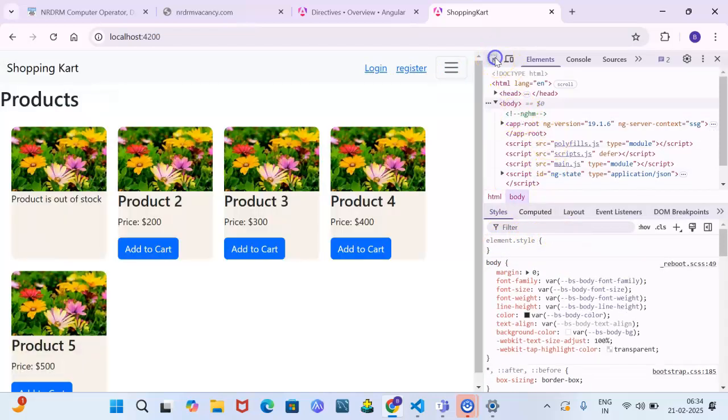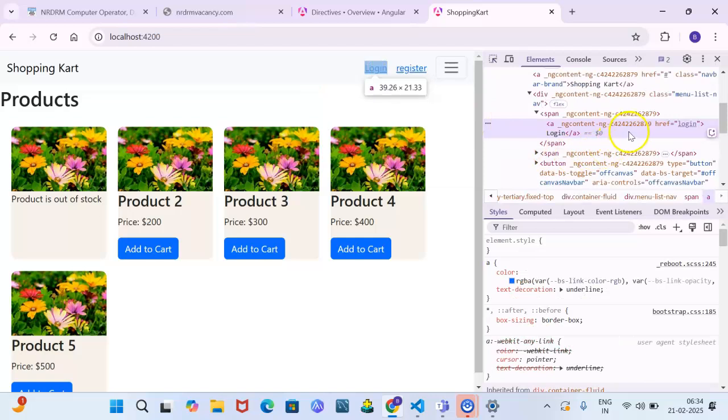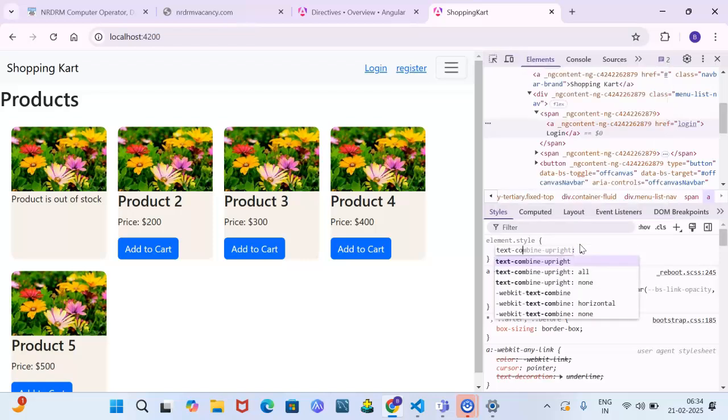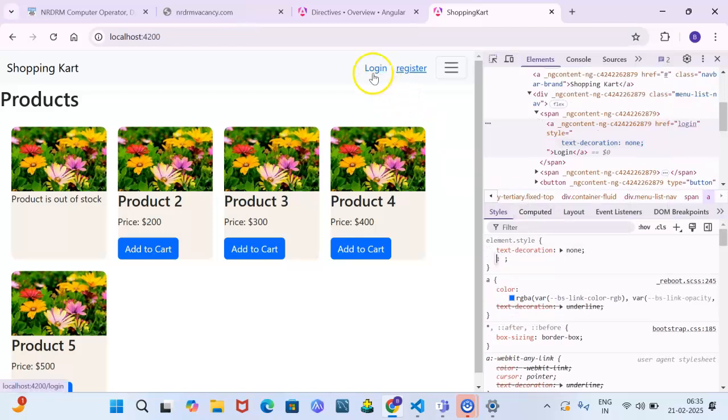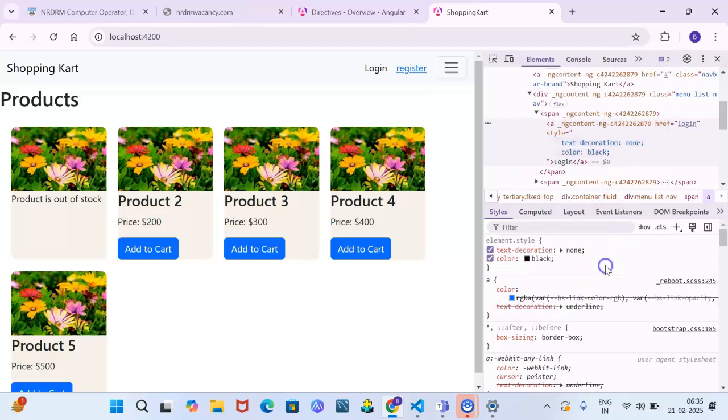Okay, so now this is looking somewhat weird. Login and register with underline, a normal good website is not like this. Just click on the a reference. I don't want any text decorations. Text decoration none. Okay, now the underline is gone. So the color will be black, which looks good for our header. Control C. I want to copy the styles. Copy these styles. Control C.